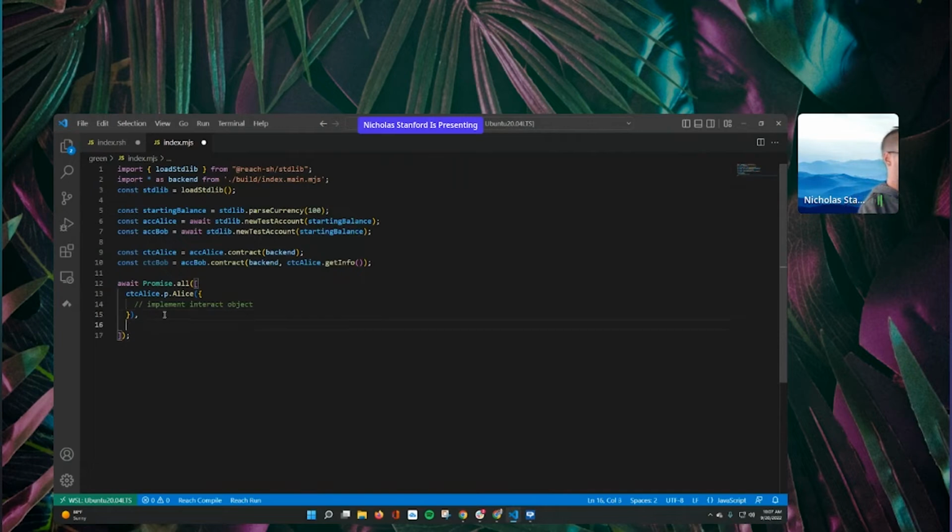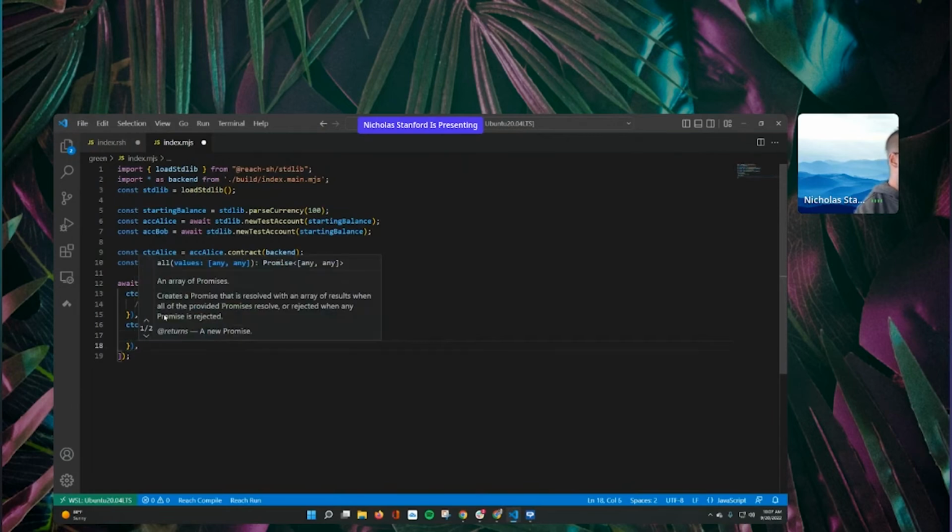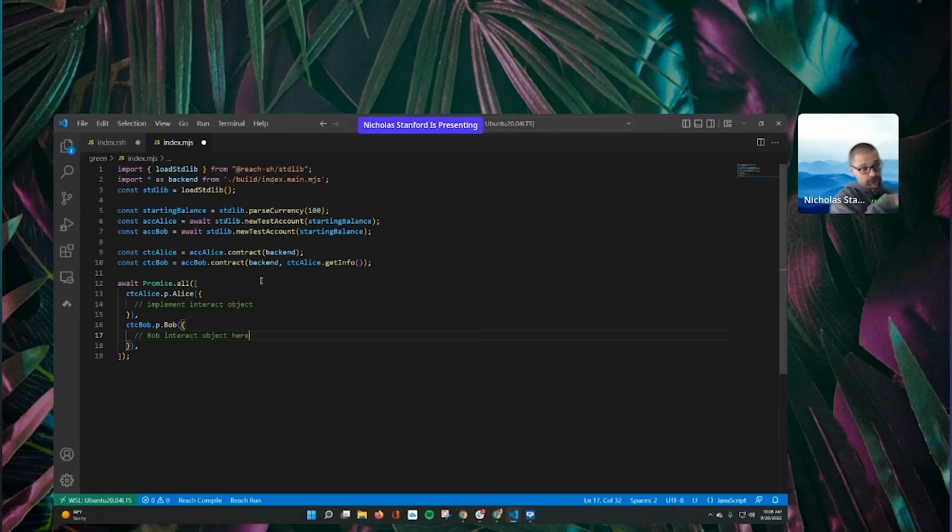So that's it for Alice. Let's do it again for Bob. ctcBob.p.Bob. And then we'll just say Bob interact object here. So now those are the two different users, and how we're going to automate and specify who is who, and then how we actually run through the program.